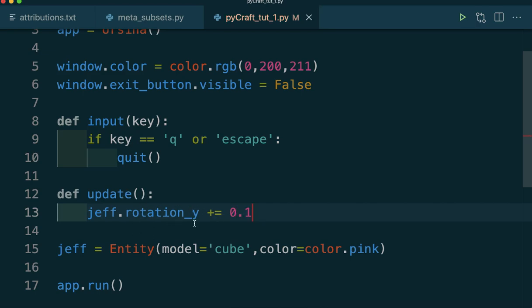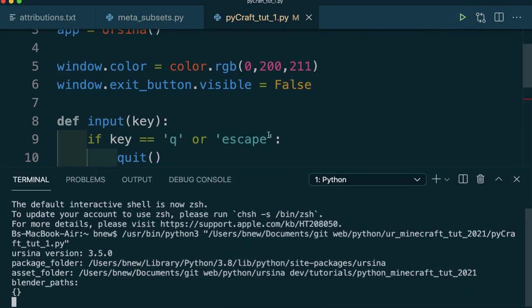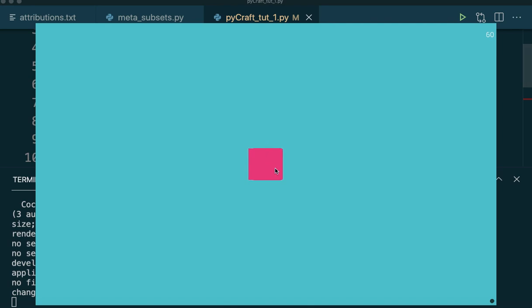Jeff should be rotating. Now, the one bug that might happen is that update might not know what Jeff is, so I might have to add him as a global variable. Let's just see. Yeah. Oh no, it is actually working. There is some rotation happening.